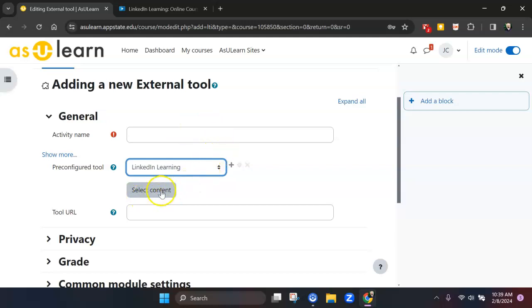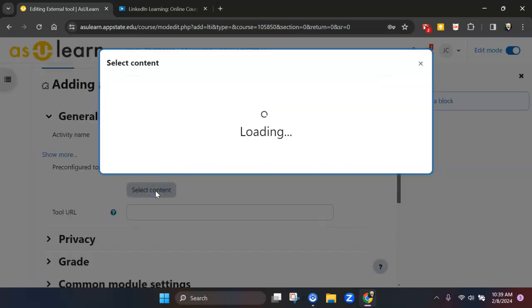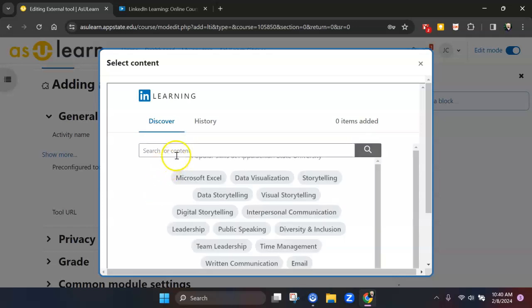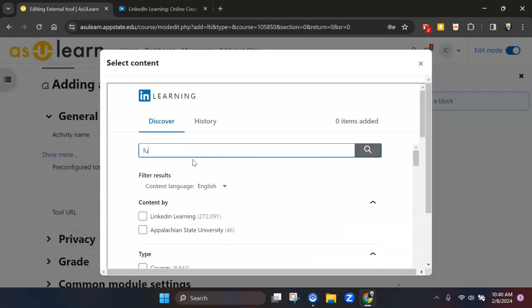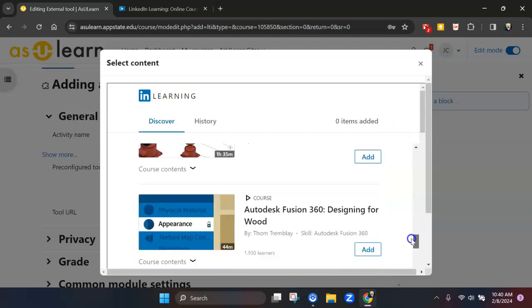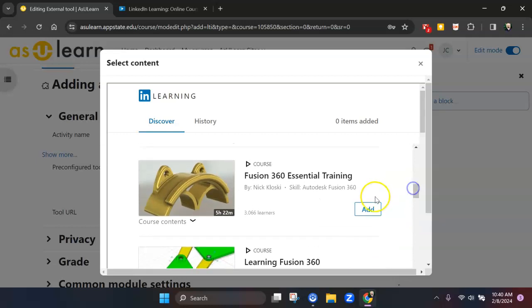And now I have to select specifically what resource inside of the LinkedIn Learning I want to use. So I'm going to say select content. This will load the LinkedIn Learning resources up. I'm going to search for what I'm going to use and search. And now when I scroll down, there's a lot of different content here. I'm just going to pick one of these.